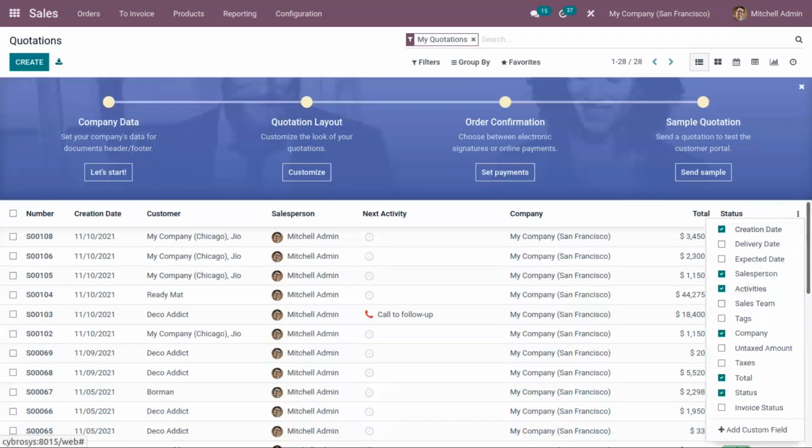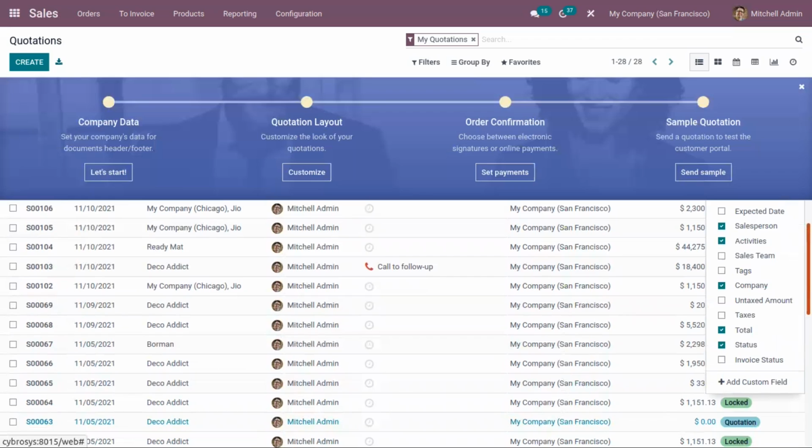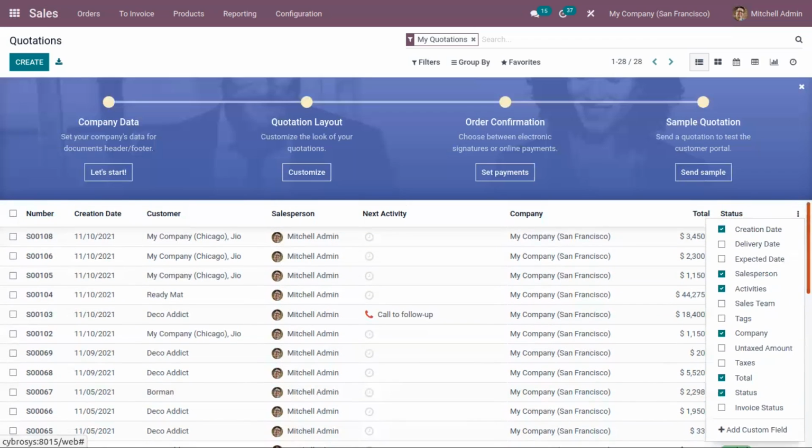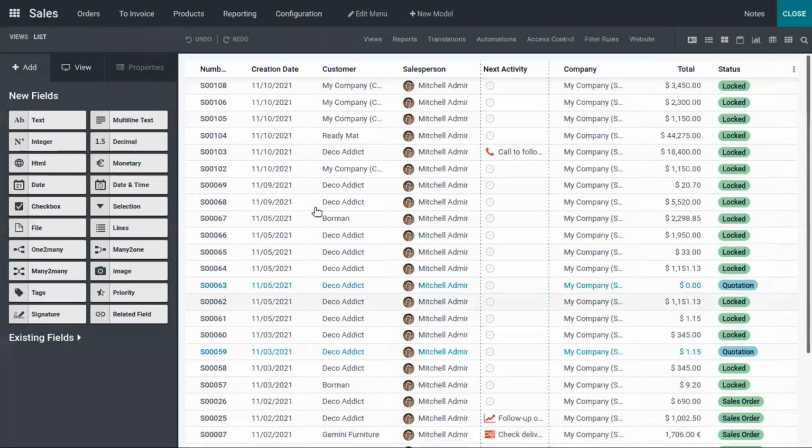You can find a few more fields when you click on these three dots, like the delivery date, expected date, sales team related to the quotation, tax, untaxed amount, taxes, and the invoice status of a quotation. And we have an option to add a custom field also. This can be done by using Studio.